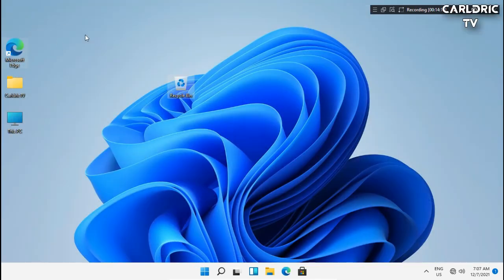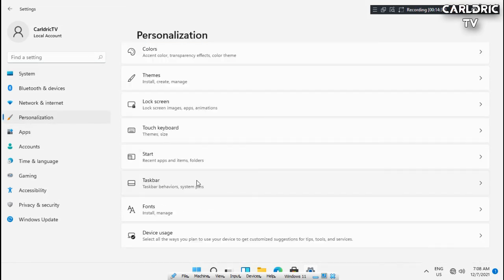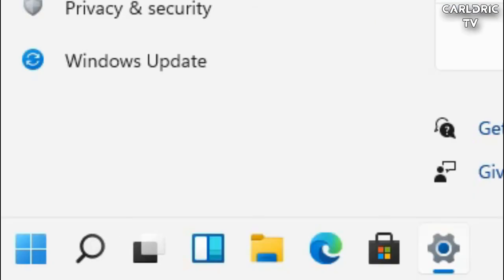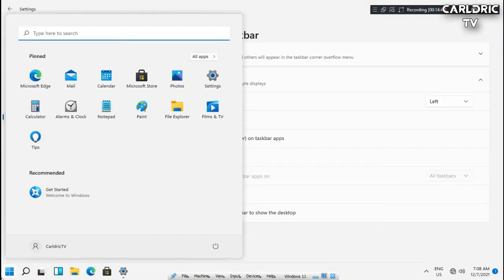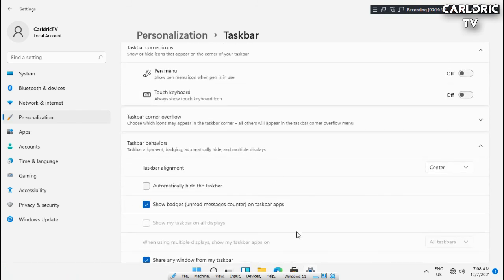Okay, that looks better. I forgot something that people say: you can actually move this from the center to the left. So it might be in the personalization taskbar behaviors. How about the left? Yeah, that was correct. I just wanted to see the center, because this is how nice it looks.